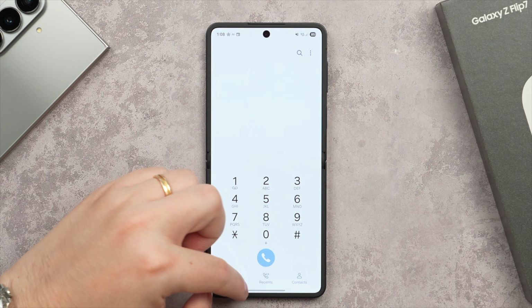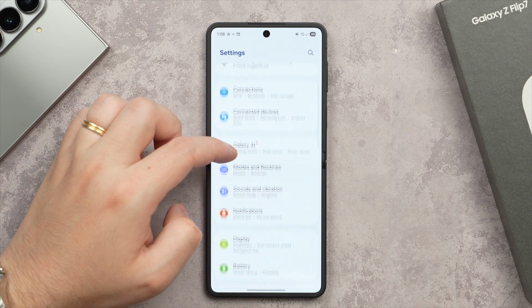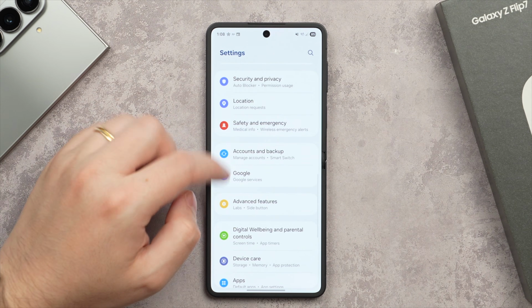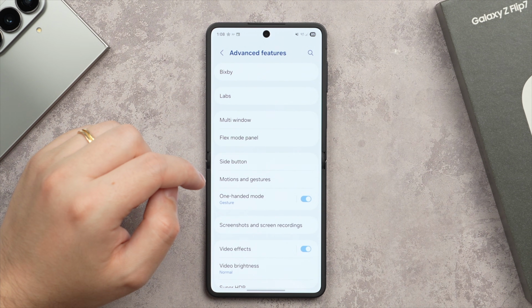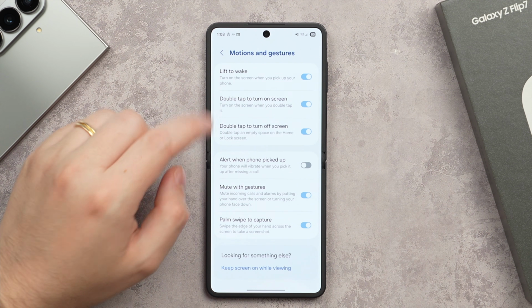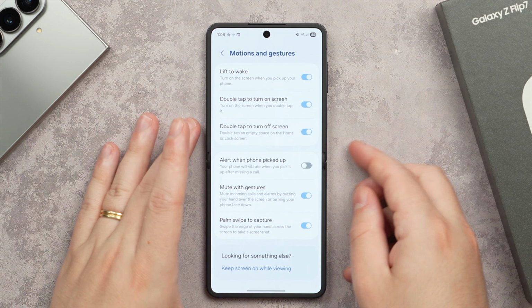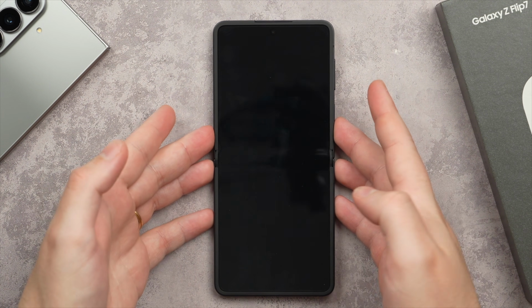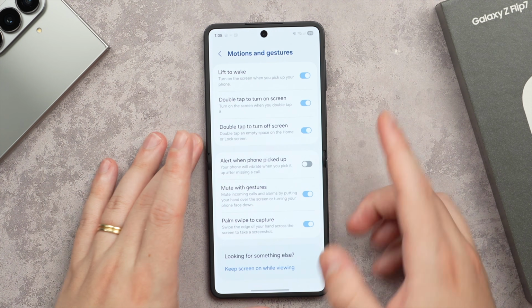To do this, we're going to go into the main page of the settings app right here, and then we're going to scroll to where we find advanced features, and then in here we are going to go into motion and gestures, and here you want to make sure lift to wake is turned on. Like I said, this way when your phone is on a table and it is off, you pick it up, it will automatically turn on. This doesn't just apply to the cover screen, also here to the main display.